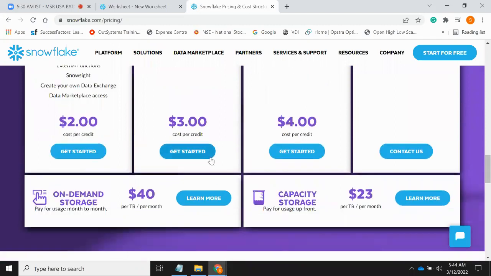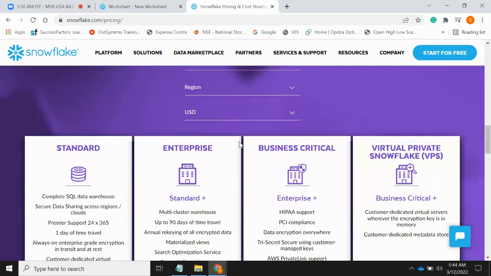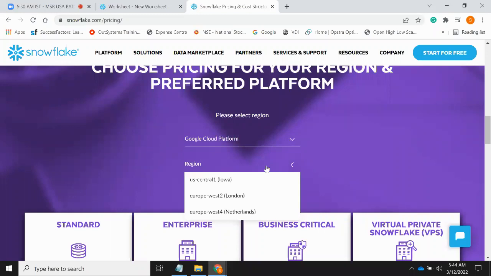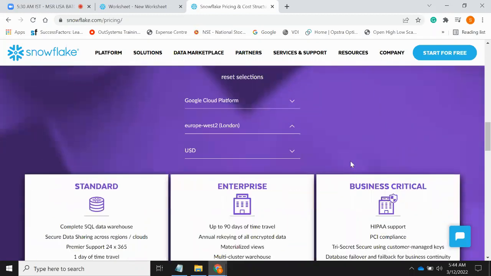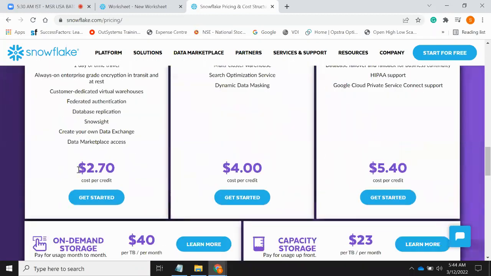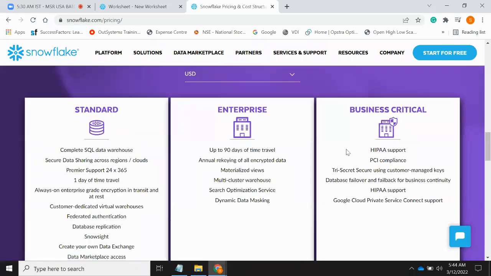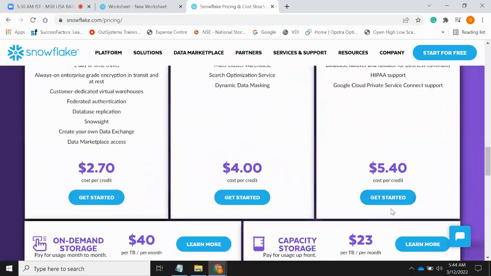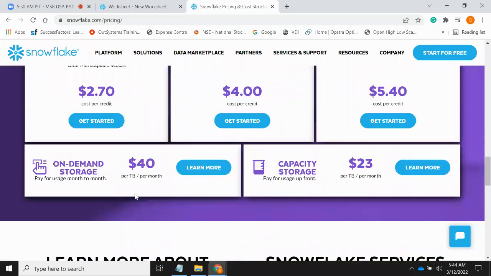Observe this. So there is no change. Now let's come to region. Select the region. Okay, we didn't select the region. See this one, 2.70, $4, 5.40. Can you able to see this VPS? No. And then observe the storage cost.